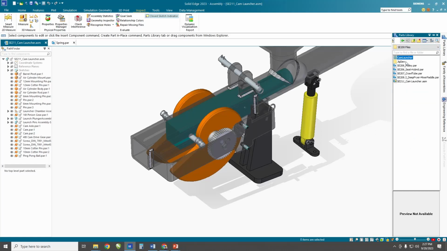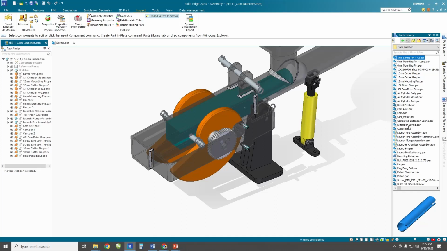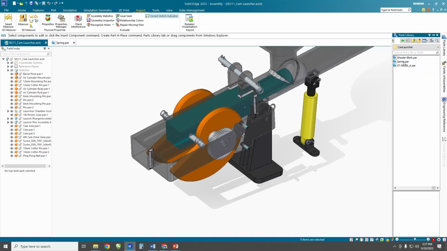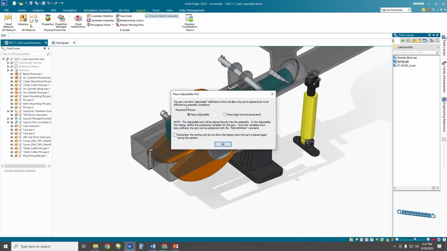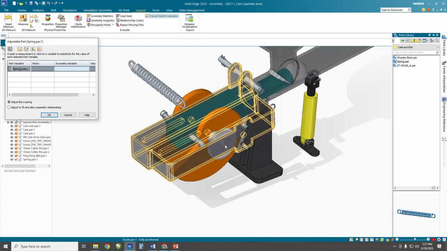All right, so here we're in our folder with our CAM launcher. We're looking for our spring. So here's spring. And I'm just going to drag it in here, and it's going to ask me how do you want to place this part in here? Do you want it to be an adjustable part, or do you want it to be a rigid part? I could still take an adjustable part and bring it in as a rigid part, and it won't adjust, it'll just be a part like anything else. But I'm going to have it place as an adjustable part. So I'm going to click OK.